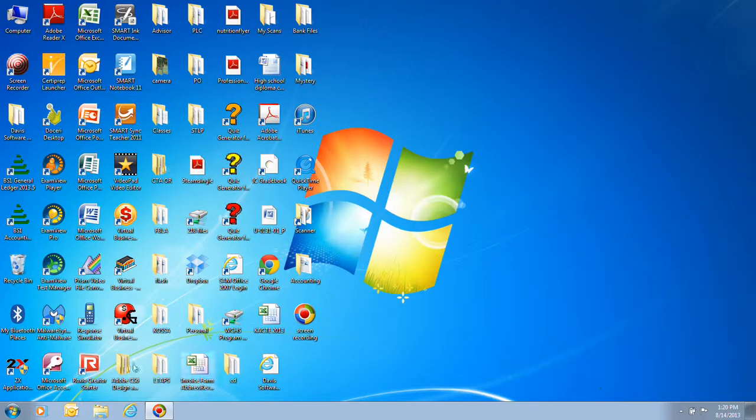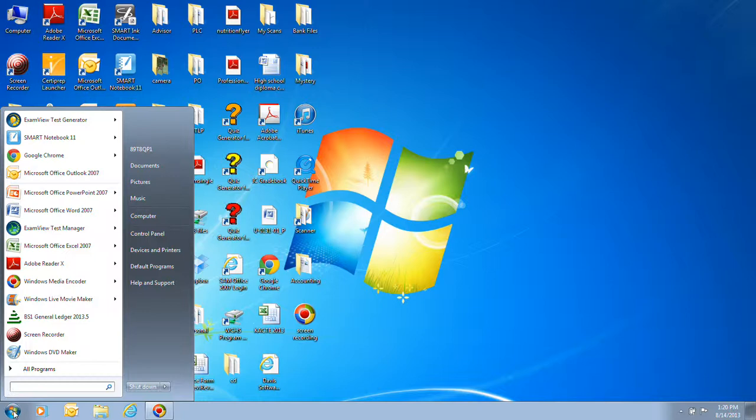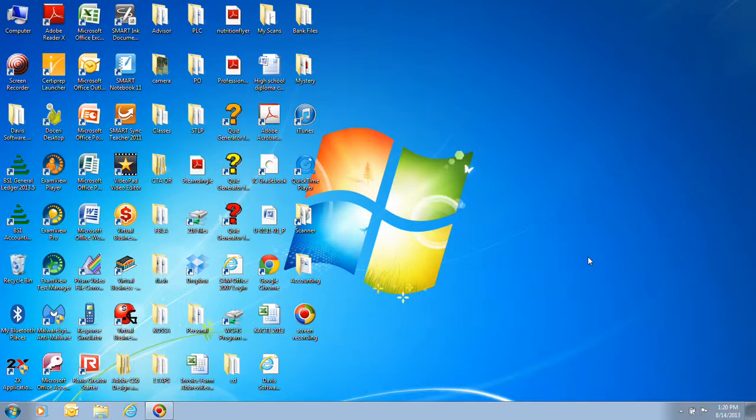One other thing I forgot to mention there is this little button right here, and this is the Start button. This actually brings up a menu of your programs and how to get access to a lot of what is on your computer, whether it be the control panel, devices and printers as well. But next, let's take a look at using a pointing device.